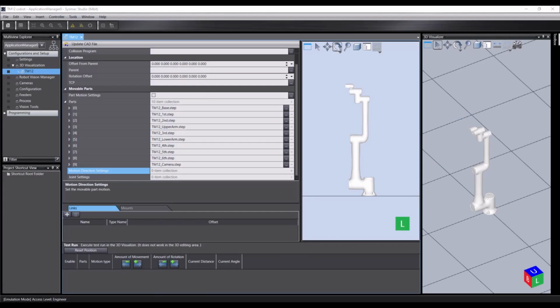In this example, we'll be creating a TM12 cobot or collaborative robot. In order to do this, I've created a new project. I've added a custom mechanic, named it TM12. And as I've done before, gone into parts and I've added all the parts in order.